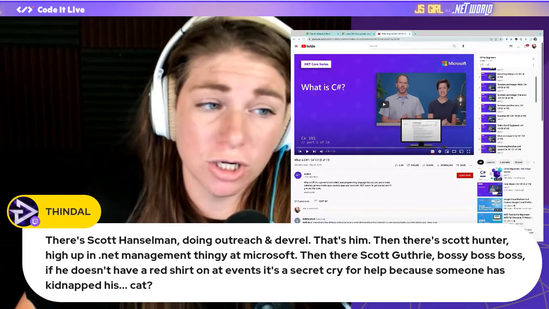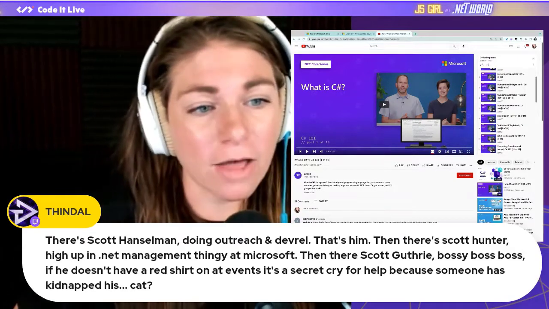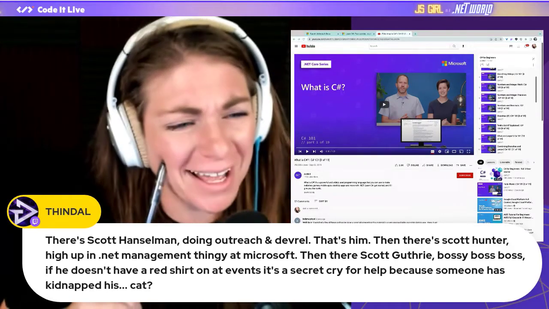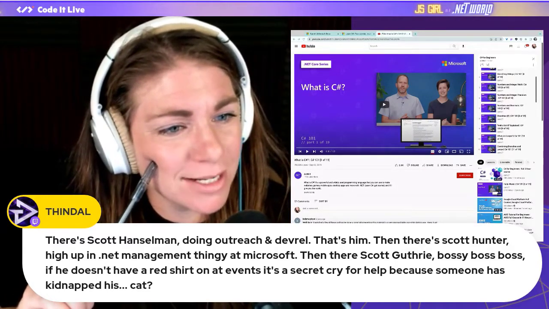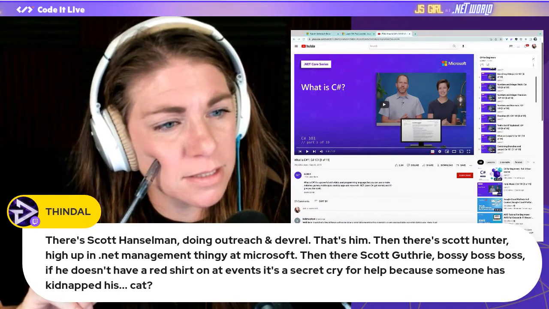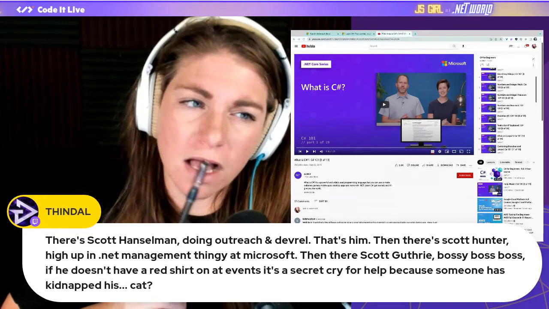Scott Hunter, a higher up .NET management thingy. And there's Scott Guthrie. I've heard of Guthrie. Why have I heard of him? Bossy Boss Boss? What? If he doesn't have a red shirt, it's a secret cry for help because someone has kidnapped his cat. Okay, so I've heard of the red shirt. I've heard of the Scott Guthrie.